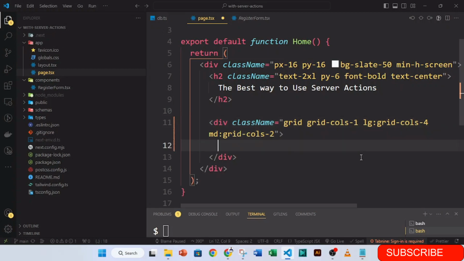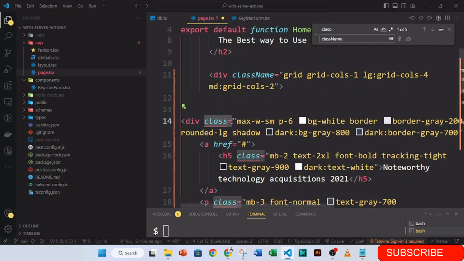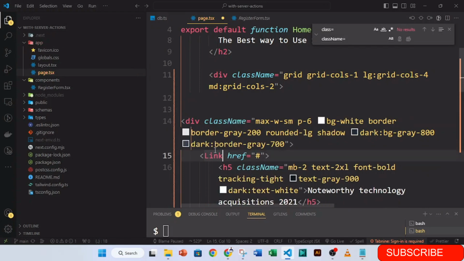Okay, so I'm just going to quickly go ahead and change the class to className. So I'm just going to change whatever I have as class to className, just like that. Replace all the instances. I'm just going to change this link to Link, and of course next/link. Okay, just like that.